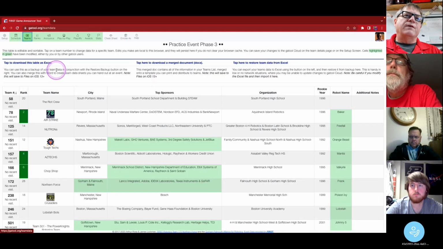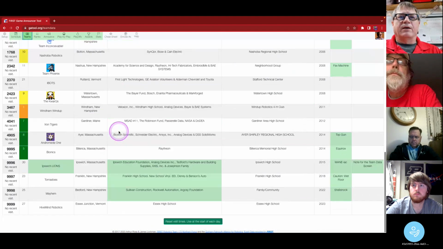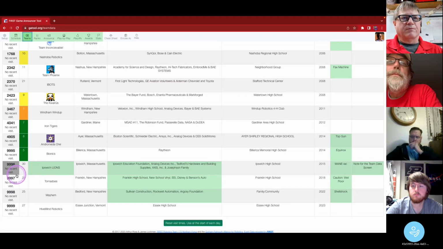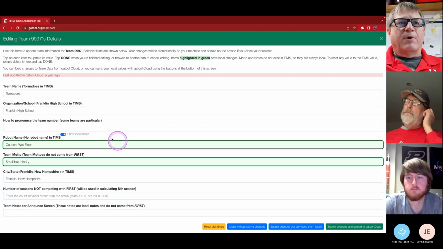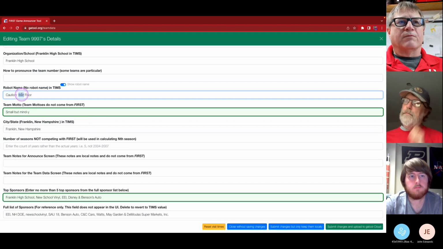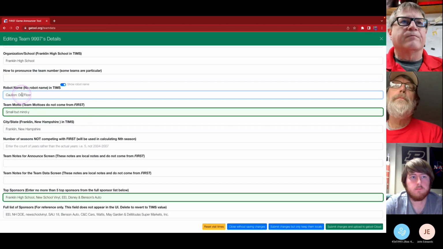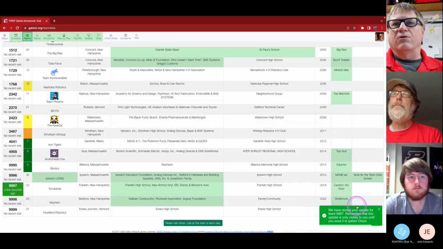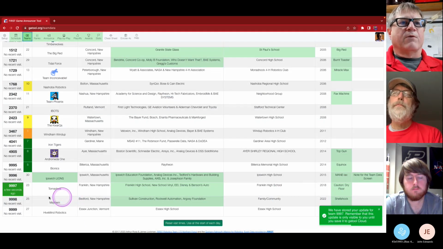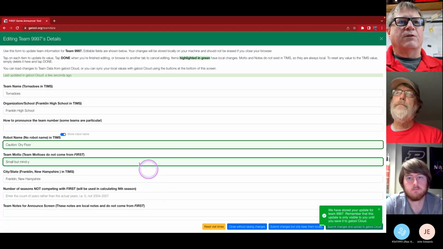Let's see. Also on the teams table, if you want to practice with making adjustments, we had given you some guidance. Use these 999 teams down at the bottom. That way you won't be affecting an actual team, like a live team. So you can tap on a number, make changes, and save them. It won't matter, right? I just saved it locally, right? If I want to post it to gatool cloud.